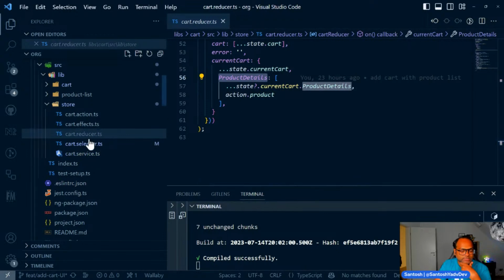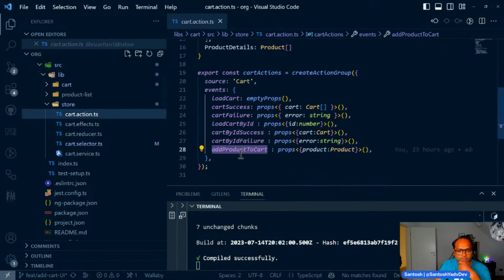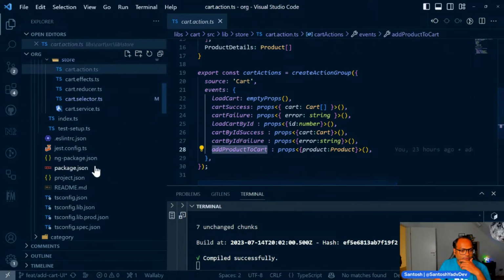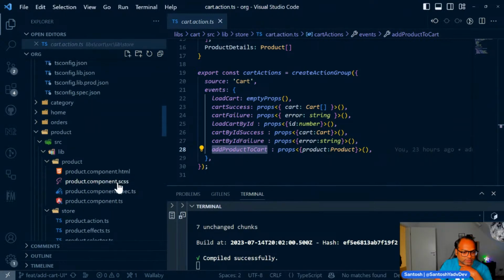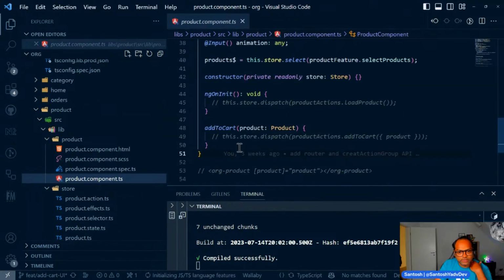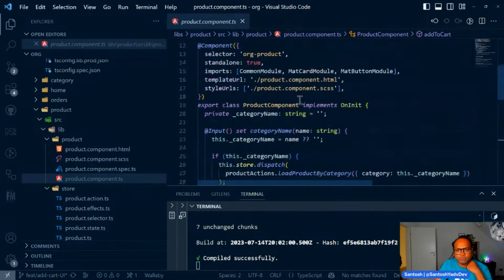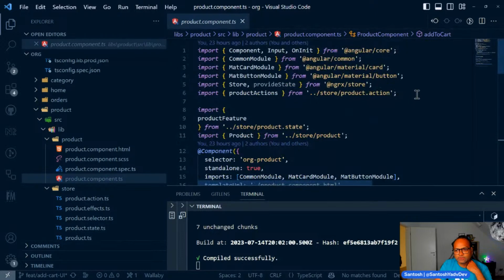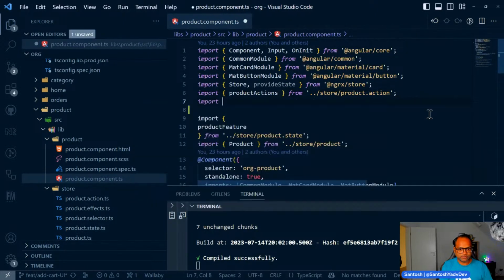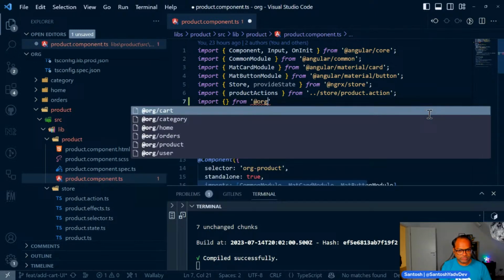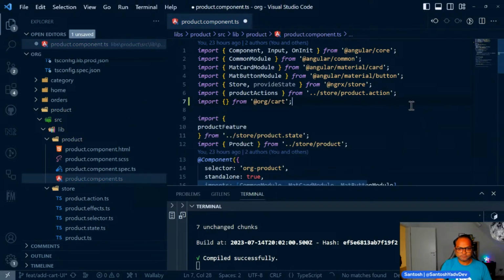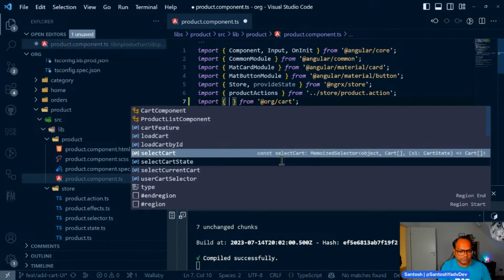That's what we will be doing. And then we have to dispatch this action. It means I have to go ahead and call add product to cart from the add to cart button, which exists here in product. So let's go here, and this is where we have to dispatch. So we have to import the action, right? So I have to say import from the cart.